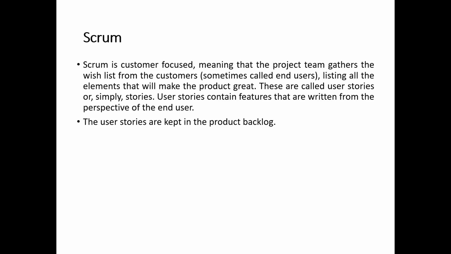So these are also called user stories, or simply stories, where we work on these features that are written from the perspective of the end users. It means the end users wrote down these stories here. So the user stories are kept in the product backlog, where they are being used in each sprint.